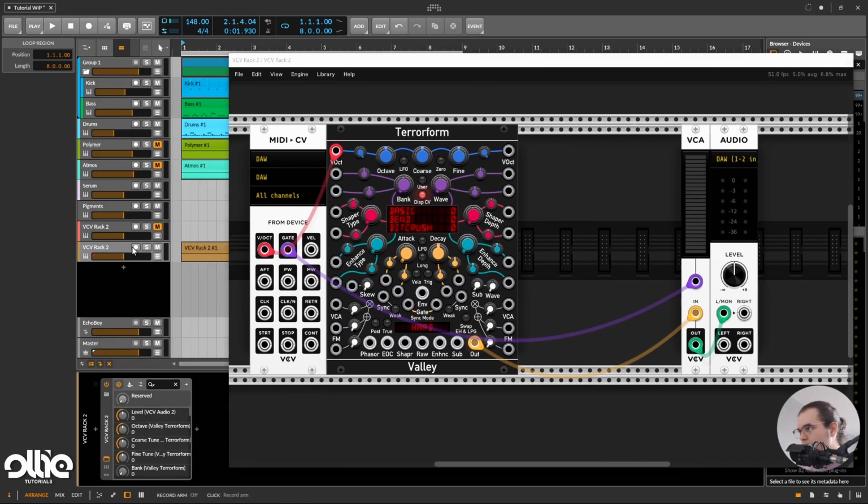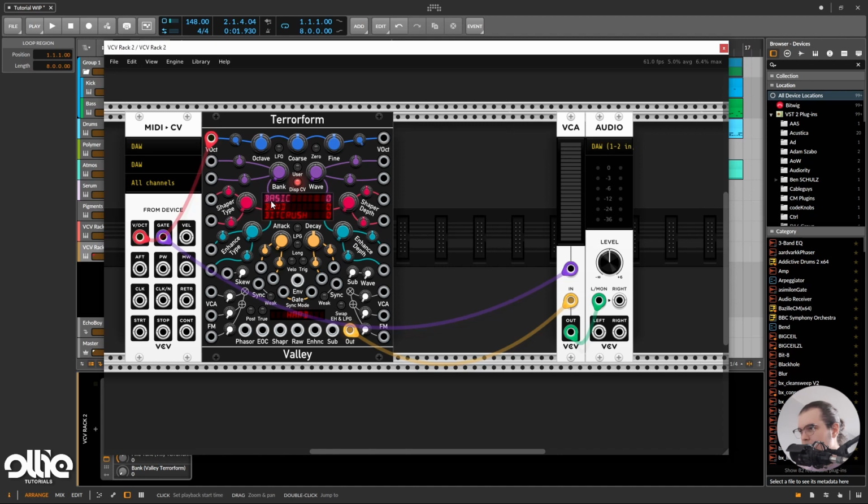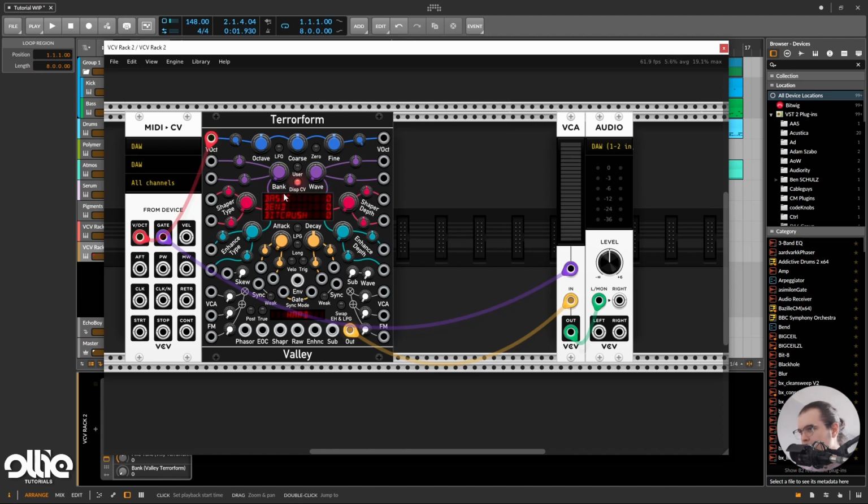Nothing, because it's not armed. Now we have this. Nothing too special, a sine wave. So if you click on the screen in here, you can quickly choose the wavetable that you would like instead of turning the knob. So Ninesense used this table called Vox Machine.